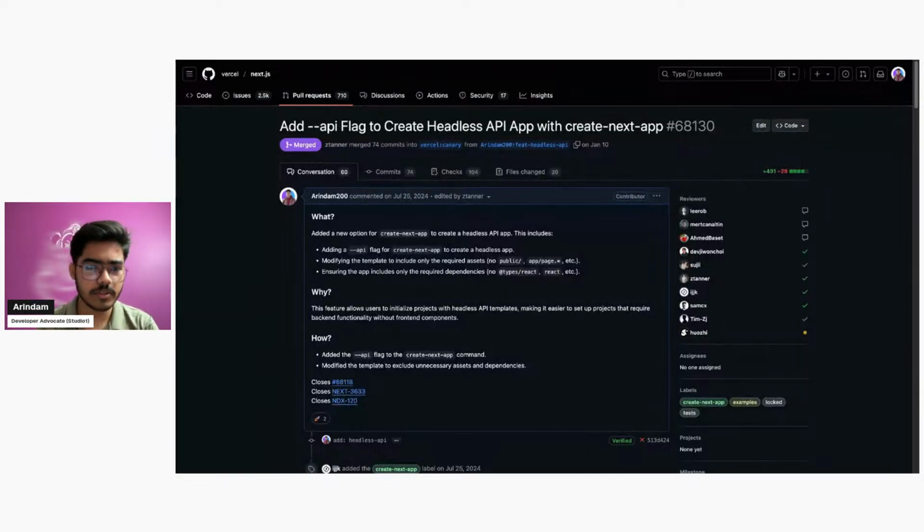This was a contribution to the CLI. In Next.js 15, when you use the headless API mode where you have to add the API flag, I contributed to that, and every time I use it, it feels so good that I contributed to this part and it is working in Next.js 15. I'm super grateful to the community.